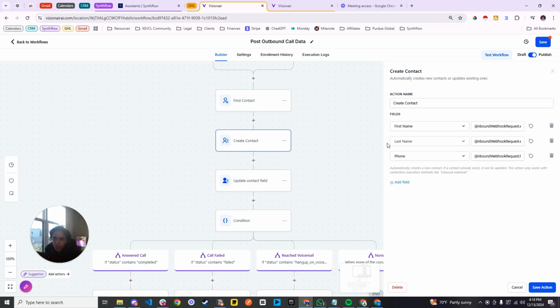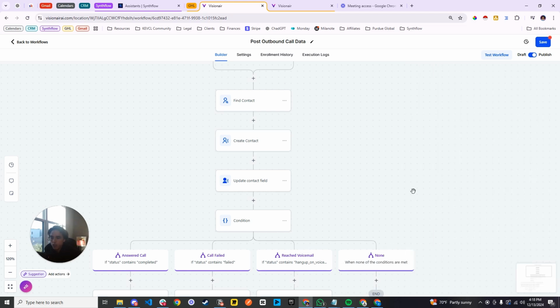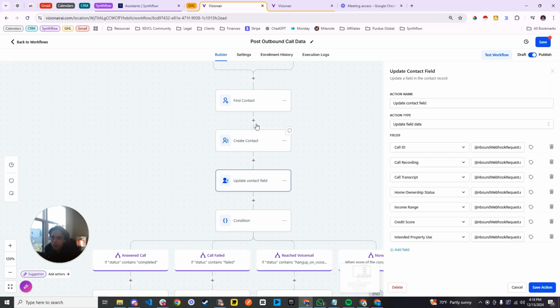However, you could add the first name, the last name, the phone number, and then you could save that action right there. I like to keep these 3 as good measure just in case. However, in reality, all you really need is a create contact section, but we'll discuss that later. For now, you could see all of the information that's being pulled up from the call that happened.